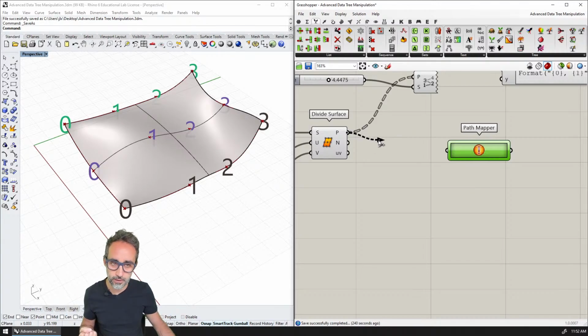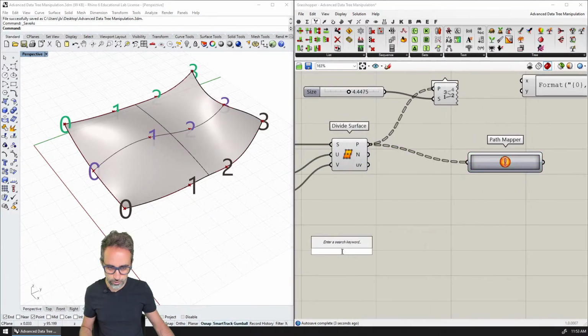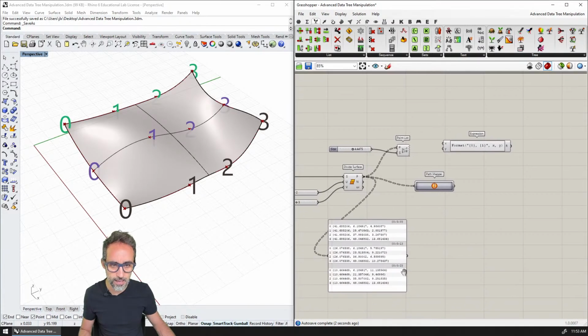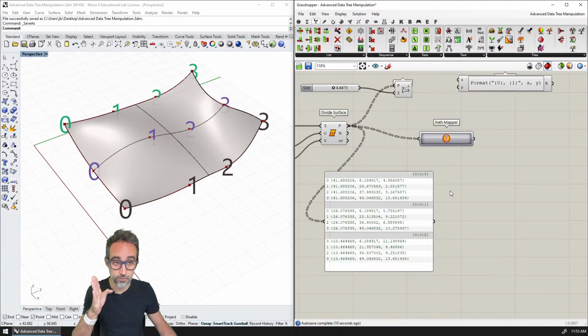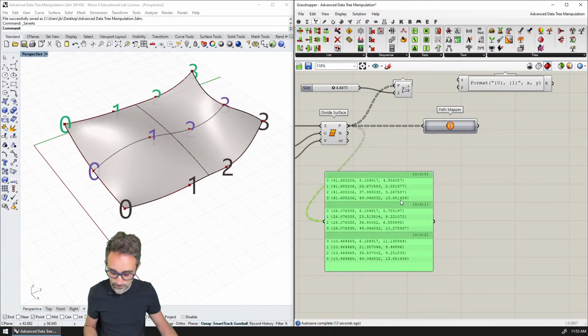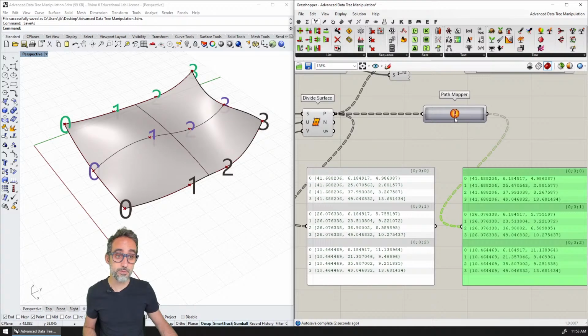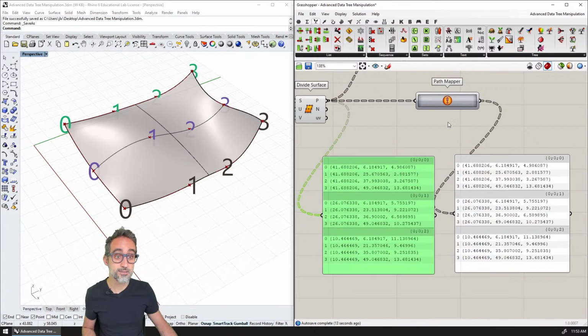Well, I can plug in here the Pathmapper, and then I'm going to plug in a couple of panels so that I can take a look at the structure of the data. You can see that we're already familiar with this surface that has been subdivided into 3 collections of 4 points each in the UV directions, okay? Then I'm going to paste another panel here and plug it in here. Because the Pathmapper right now is empty, you can see that there have been no changes whatsoever to the data tree. But of course, we are going to change that a little bit right now.